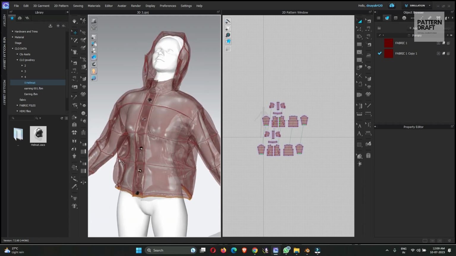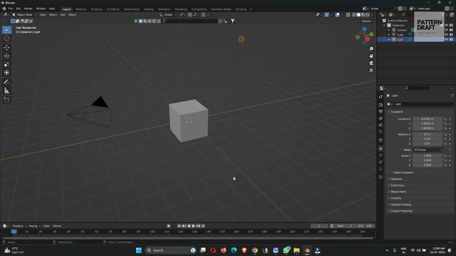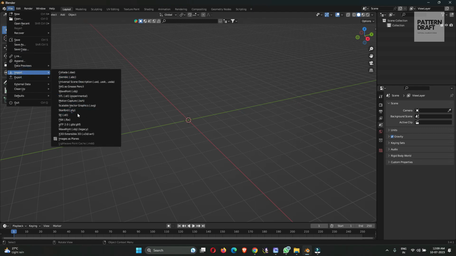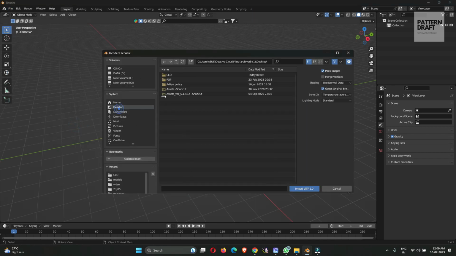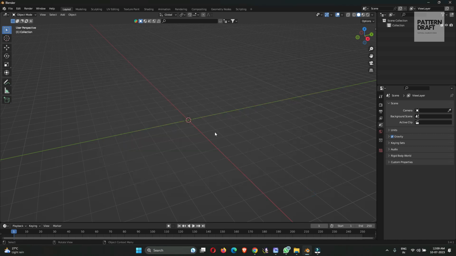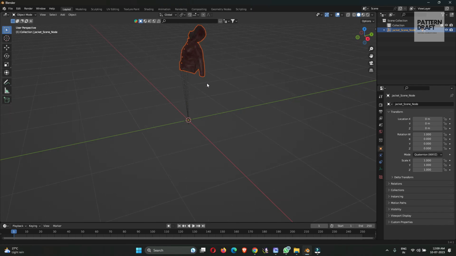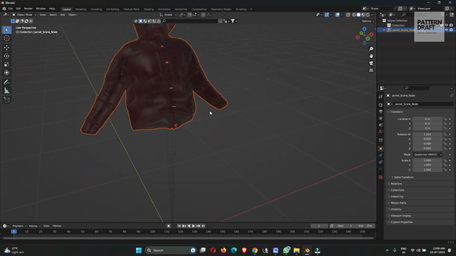Our 3D model is exported, so let me open Blender so we can import it. Let me delete these. Import, and GLTF file format. So this is the style. Let me import it. So we have simply imported our 3D model.